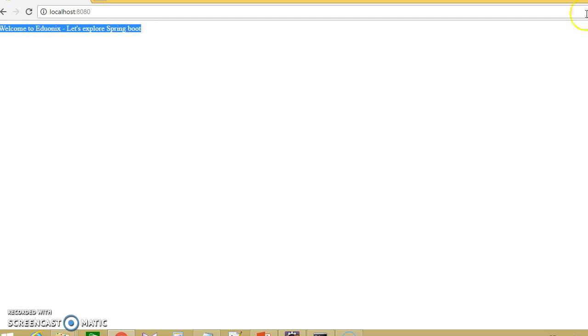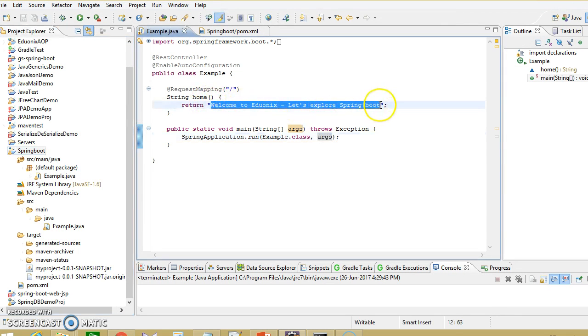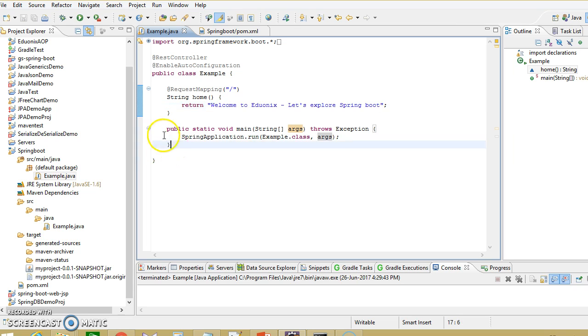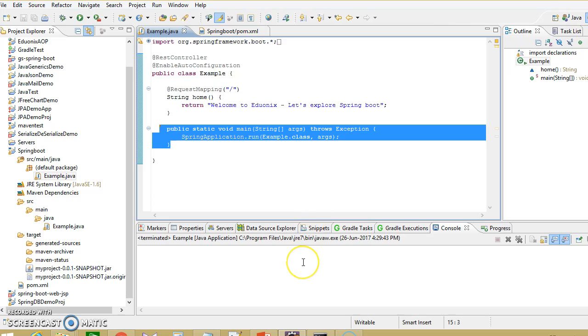So it automatically starts the Tomcat web server, which comes as an inbuilt component, and it shows you the message on the browser. So you can see how easy it is to build a project, how easy it is to make a web-based application by creating a simple main method and putting the class name under this particular method. It will run the program, it will build the program, it will do everything for you.